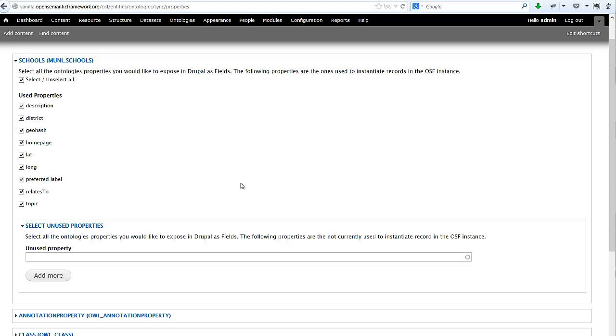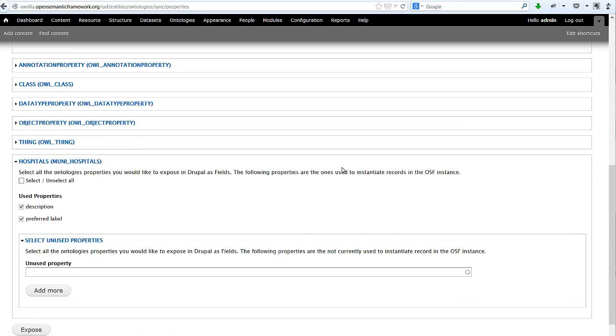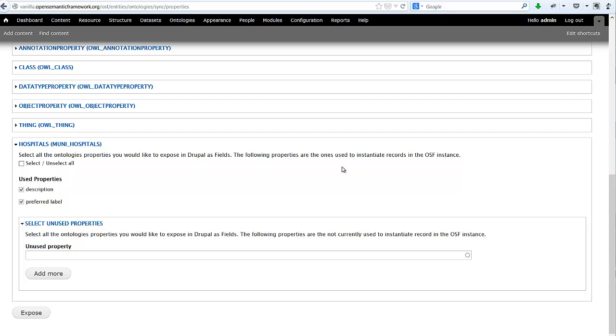For now, I don't want any unused properties. And let's say for hospitals, right now I don't have any hospital existing in OSF. So that means that we don't have any used properties for hospitals. However, right now I don't want to do anything special about the hospitals, so I will just leave it as is. The only things we'll be able to define right now for the hospitals are the description and their preferred labels.